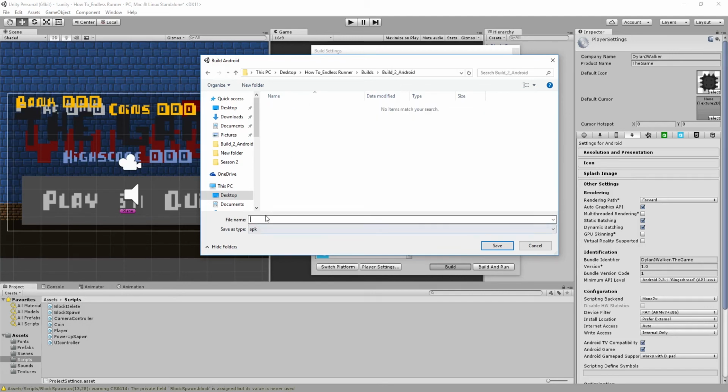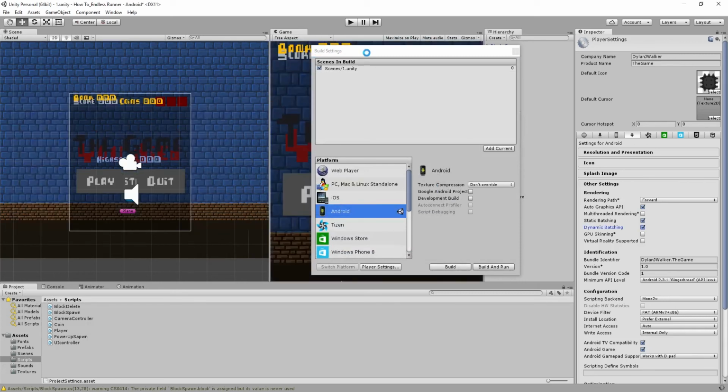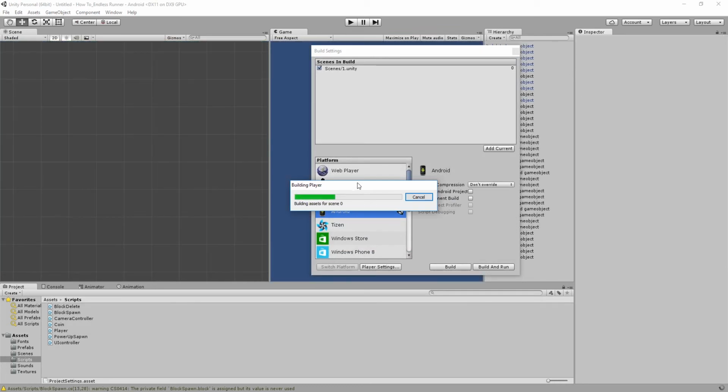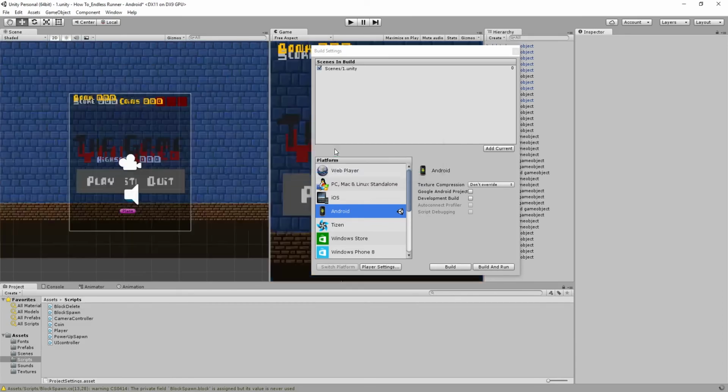And inside of that, we'll put our build, which will just be the game, and we'll save that. Now it's going to build our game. Depending on your computer, this might take a little while. I've got a pretty beefy computer, so it shouldn't be too bad, although I am on a laptop. You might be able to hear the fans kicking in.